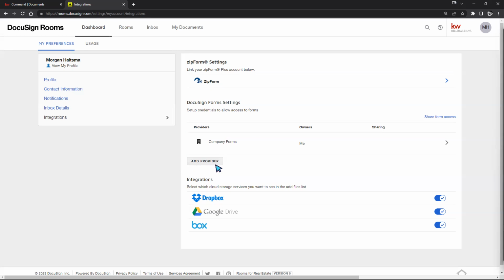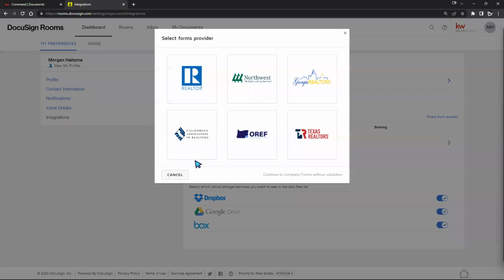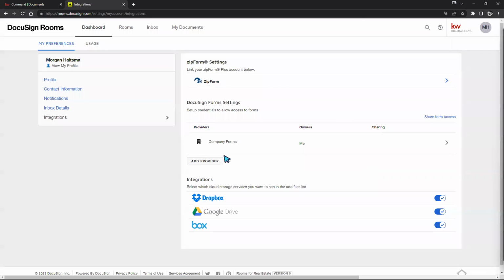But you may see add provider. This may be the only option in here. So you may not see any of this stuff right here. You may only see add a provider as a blue button. And when we click add provider right here, it'll give you a pop-up and you'll have about 6 different options right here. One thing that's a little bit hard to view is down right below the same row that cancel is on. This is going to be a clickable link that says continue to company forms without validation. And we can actually give this a click, and this is how we pull in our Market Center form, okay?